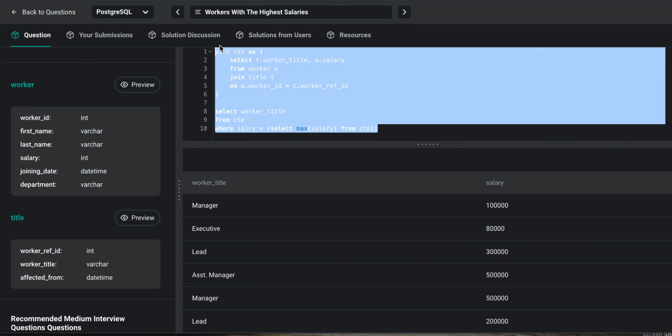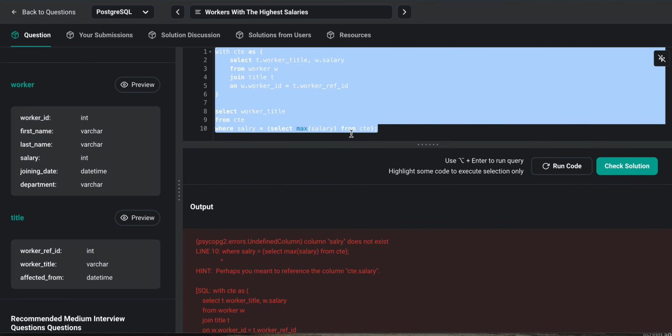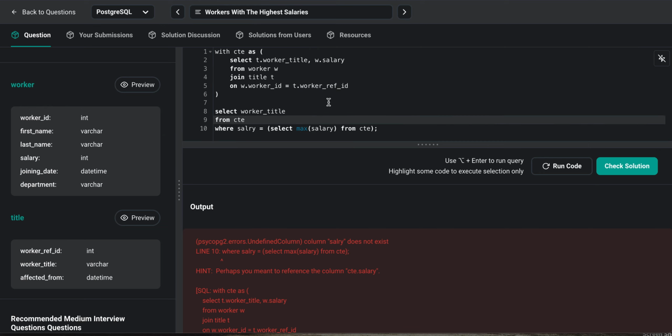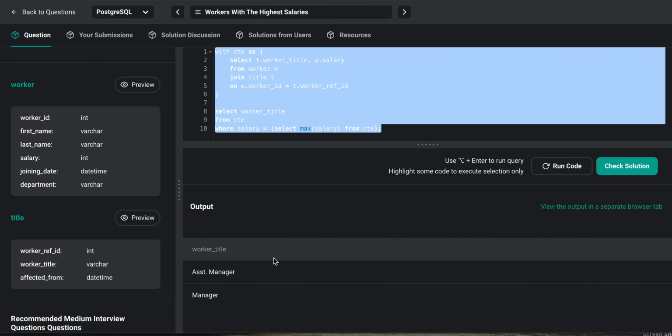Okay. So if I run this code, what you're going to see is that it doesn't work. And the reason why it doesn't work is because, have I missed something here? I don't think so. Worker title from CTE, where salary, there you go. So if I rerun this, that should work.